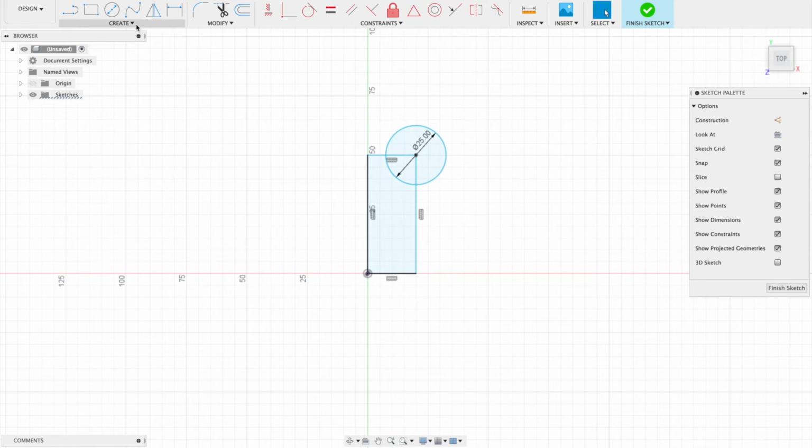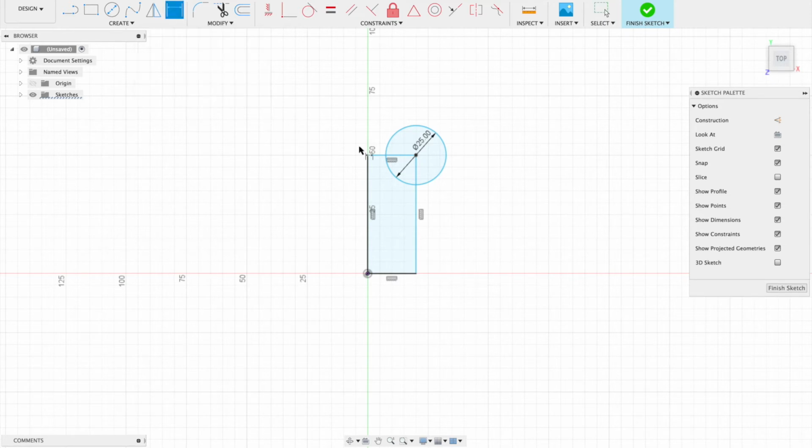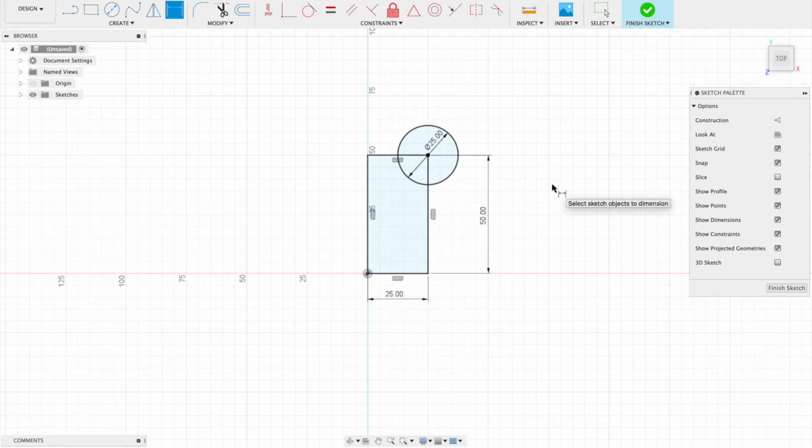Let's put some dimensions on the rectangle. If you remember, D was the shortcut. Let's say I want this dimension to this dimension out here, and that's 50. Let's go D again. Oops, 50. And then let's go here to here. Oops, that's 20, but I want it to be 25. Okay, great. And let's hit Escape to get rid of the dimension tool.